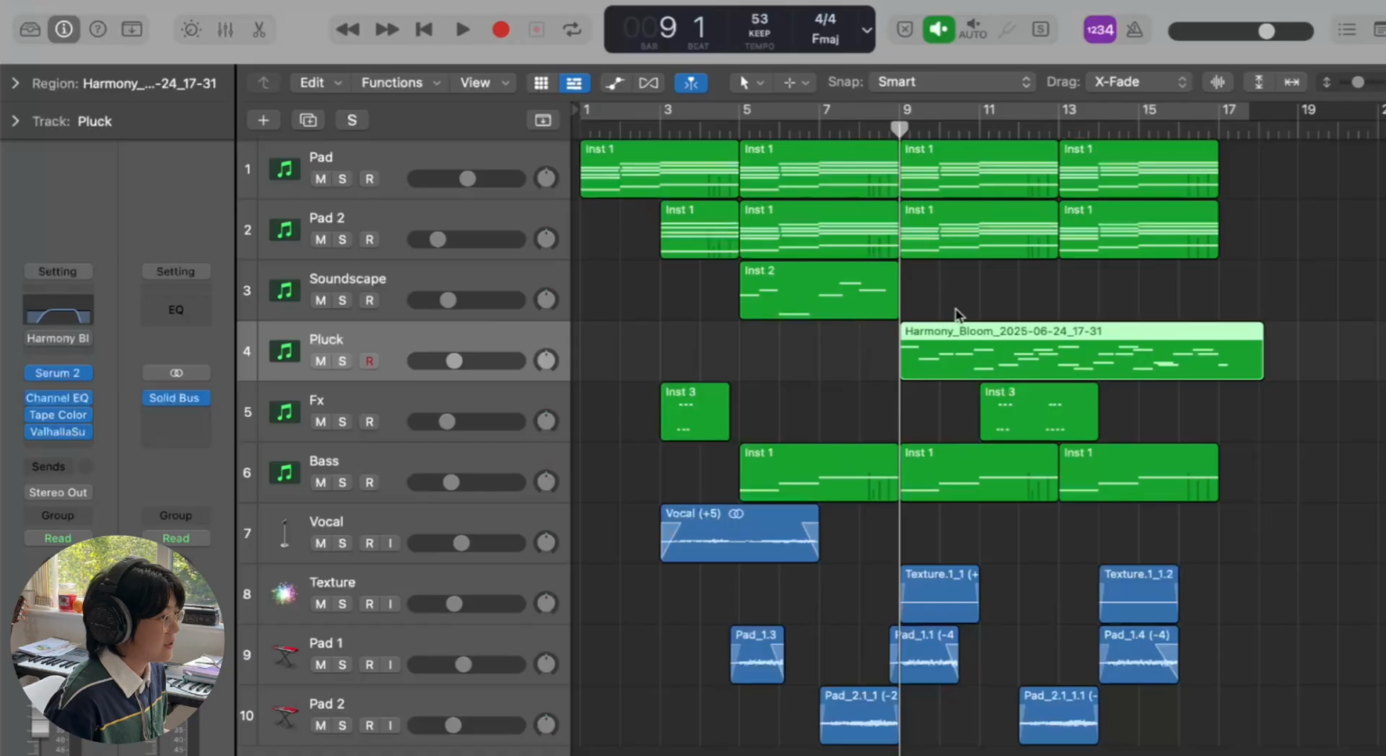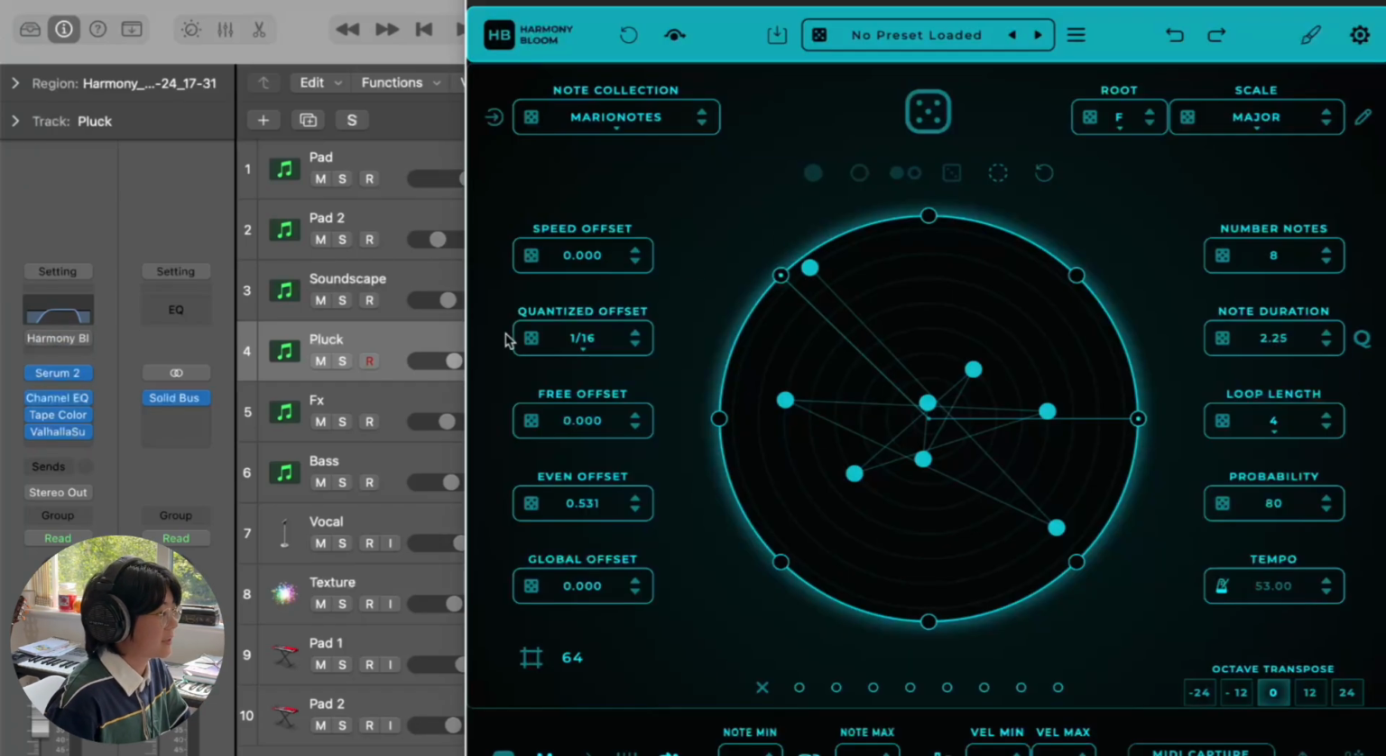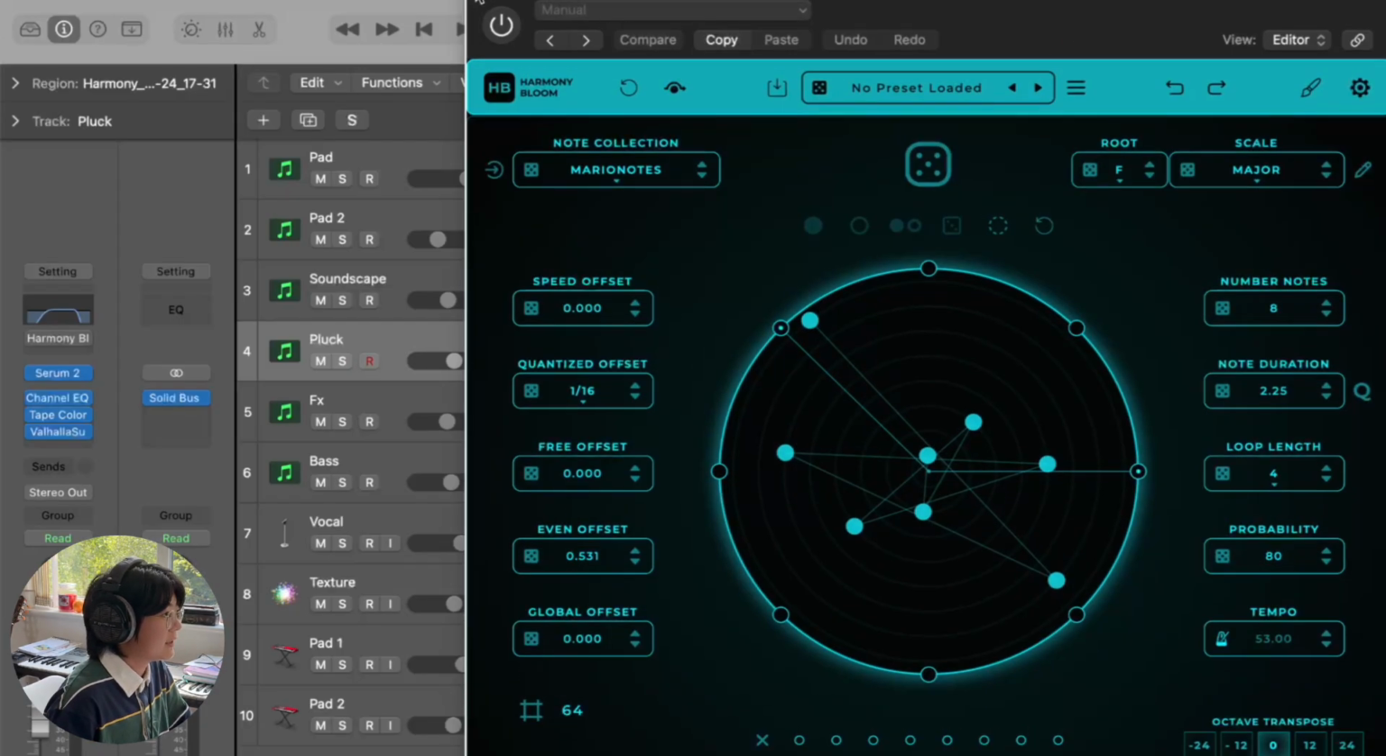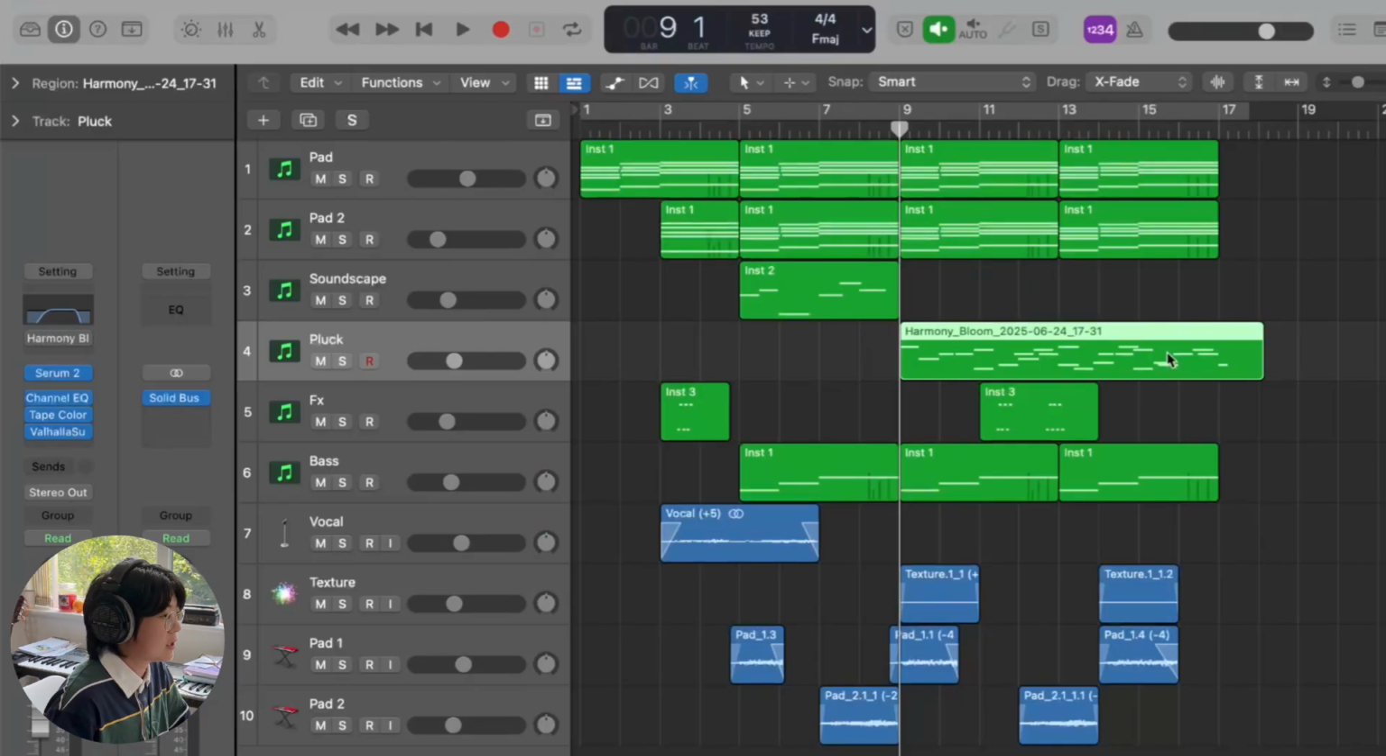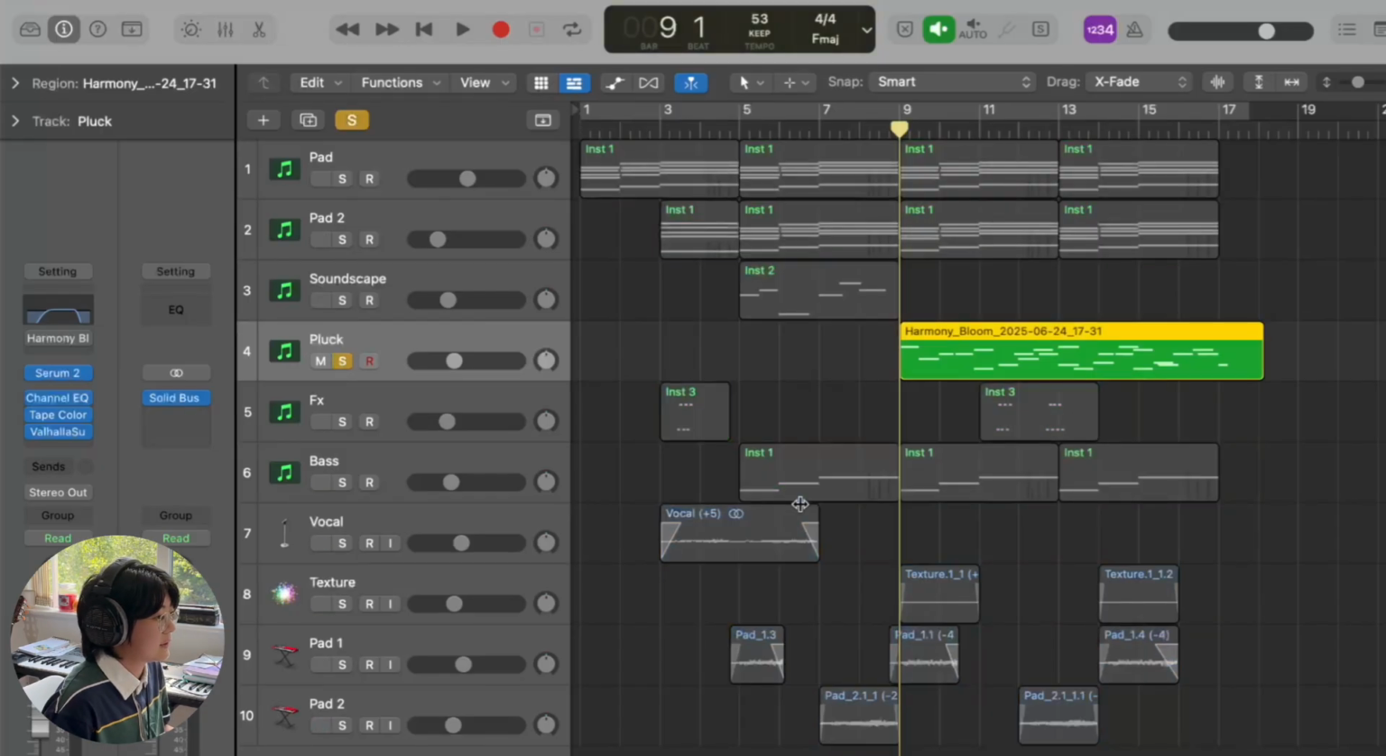And you can see I used the Harmony Broom. If you haven't watched the video of how I use the Harmony Broom and Cinescape Pro for this type of generative ambient music, you can watch the video right here. Basically this randomly generates the melody for you. I use these plugins to generate a melody for me, and then I just drag and drop it right here, and the sound will be like this.